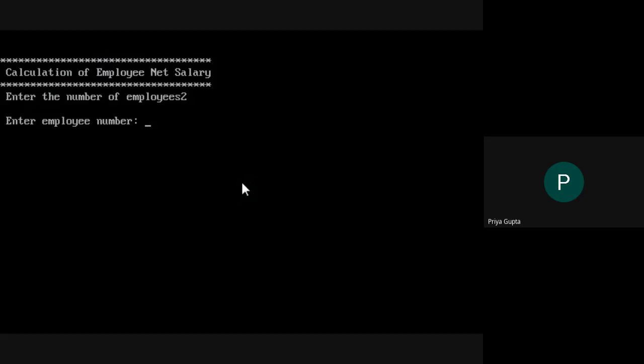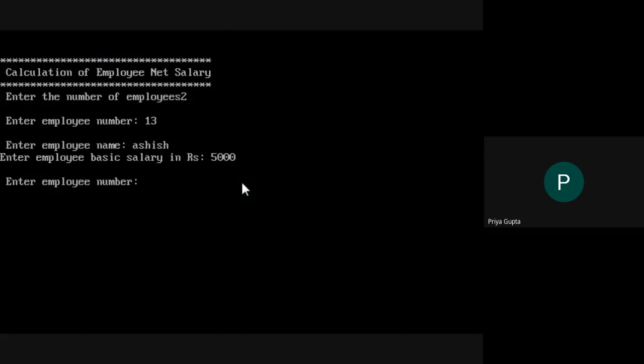The first statement displayed is enter employee number. Suppose my employee number is 13. My employee name is Ashish. His basic salary is 5,000. Now I am going to enter the details of the second employee. The employee number is 15. His name is Mukesh and his basic salary is 8,000. The basic details are given to the program. Now we are going to press the enter key.